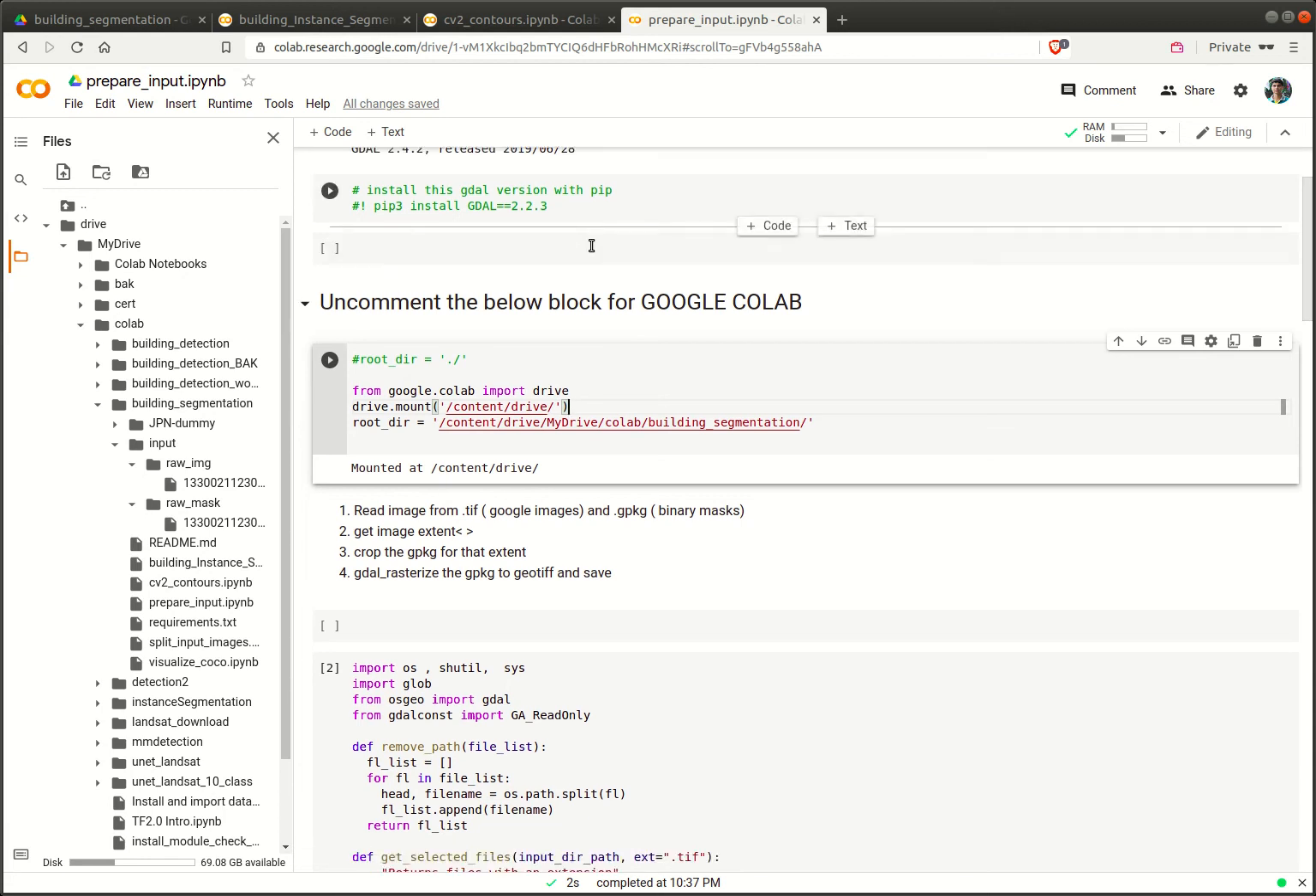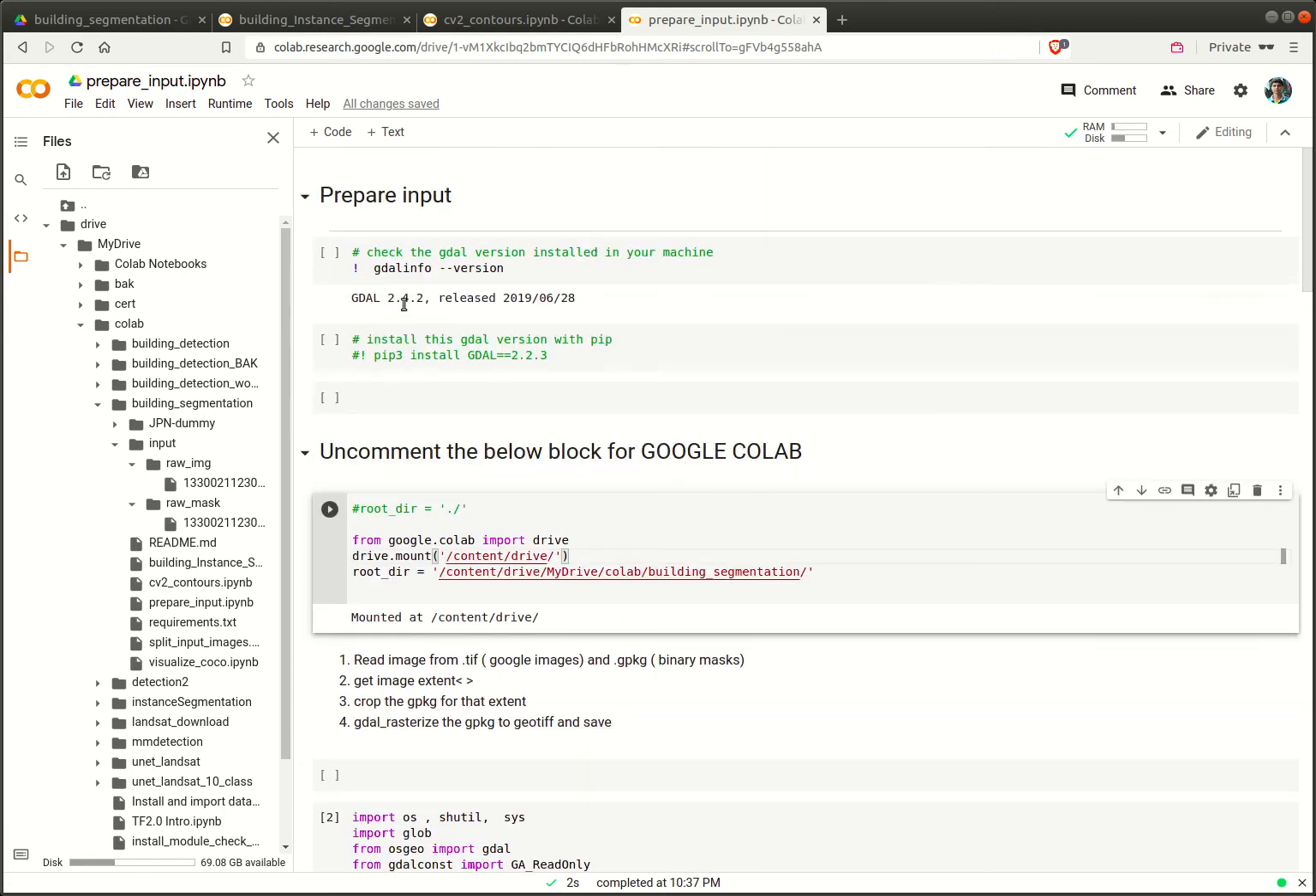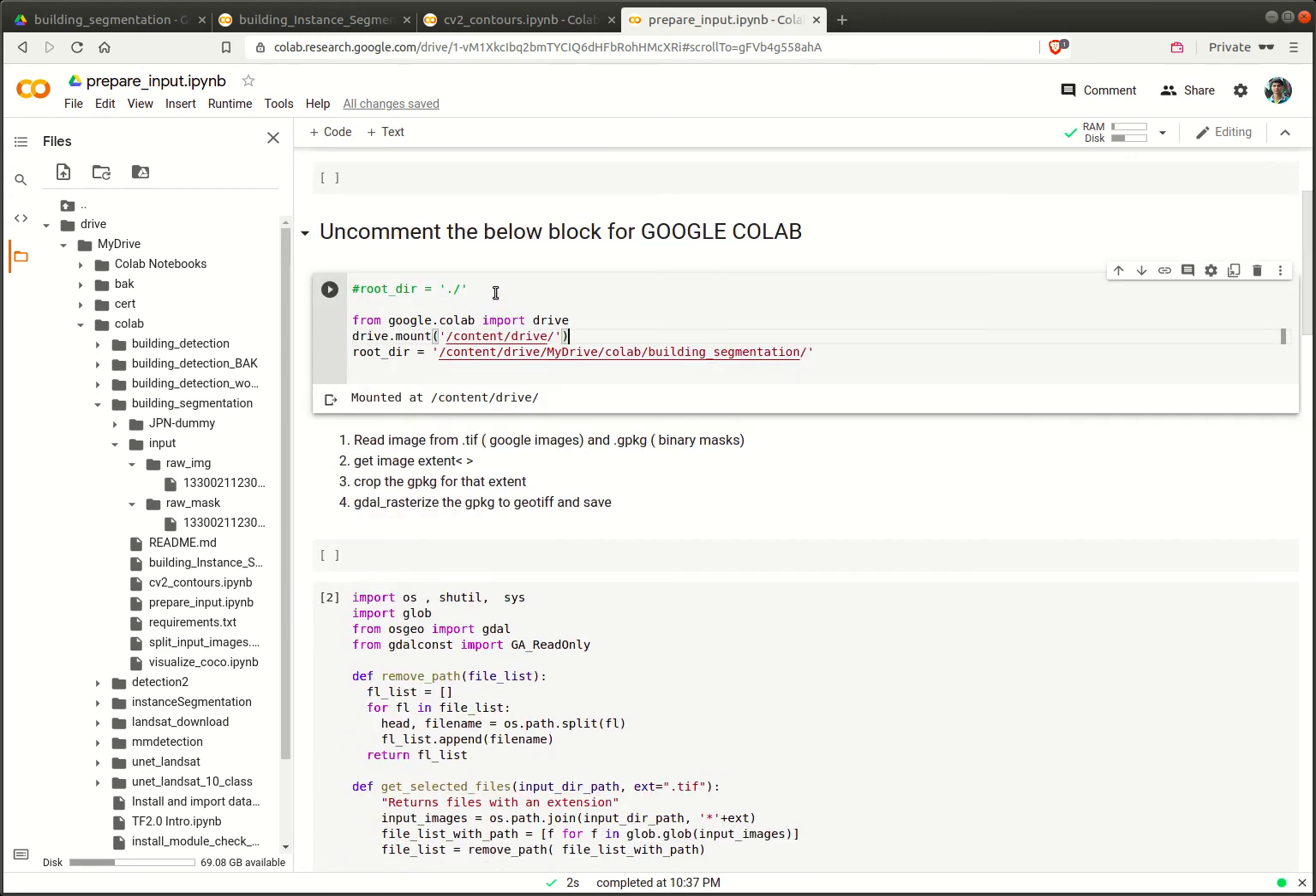In Google Colab, GDAL will already be installed, so we don't need to install it. But if you are using it on your local machine, you might have to install it following this instruction. First of all, we have to mount the drive, and also we have to make this root dir path match with our current directory structure in Colab.